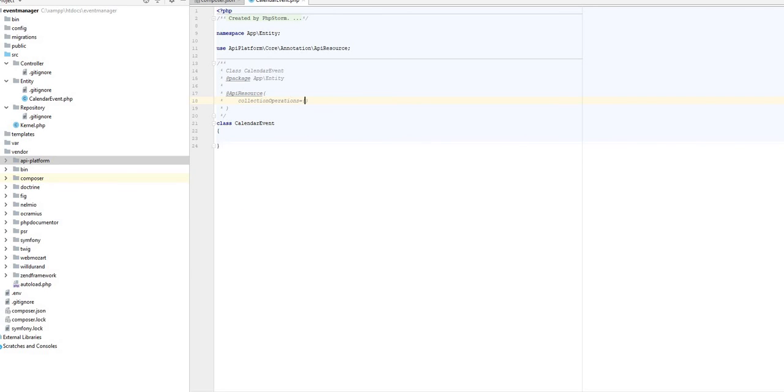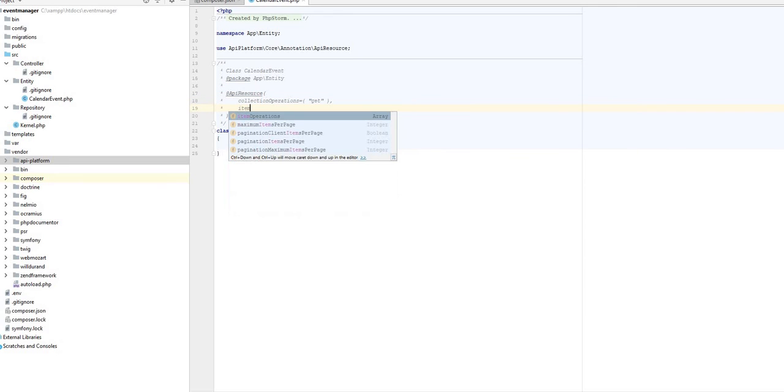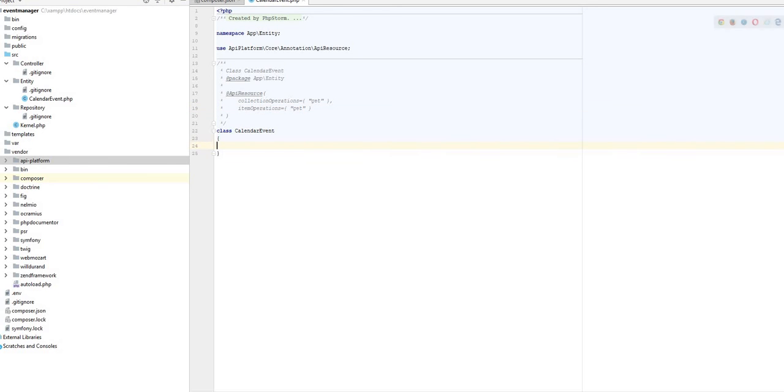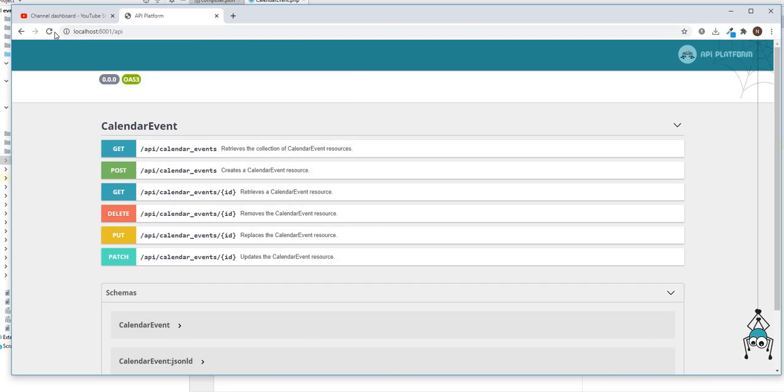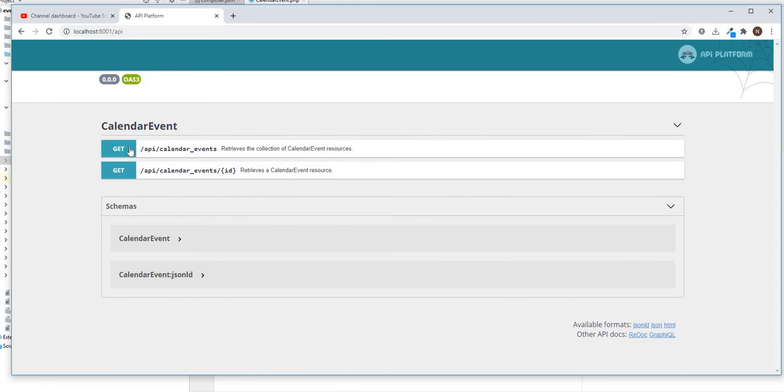One is collection operation. In this I explicitly say it is only allowing get, it is only exposing the get method, and for item operation I am saying it is just exposing only the get or the detail view. Once we go back to our browser and refresh this API, you will see only two API endpoints. That is, one is the collection endpoint and the other one is the detail endpoint.